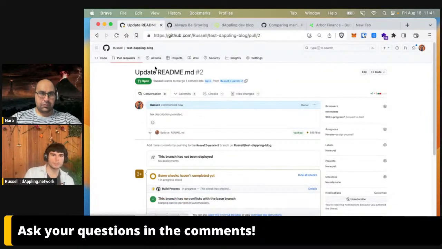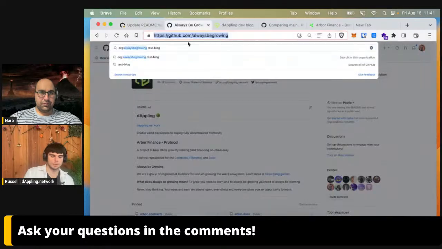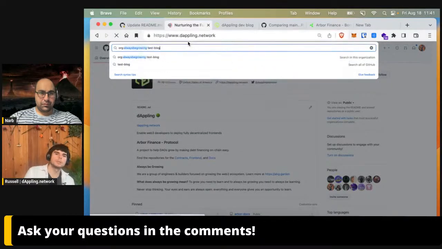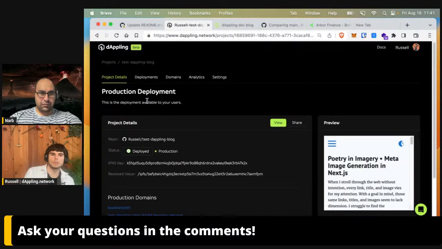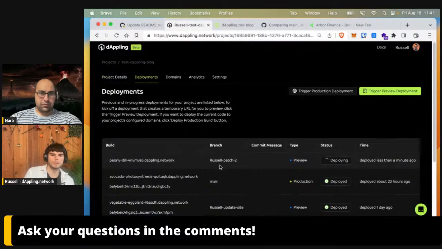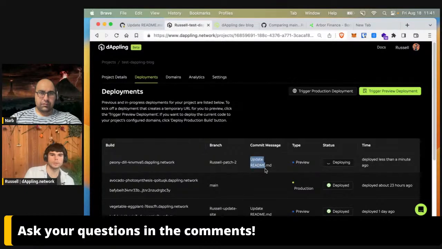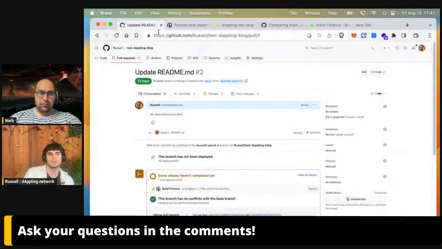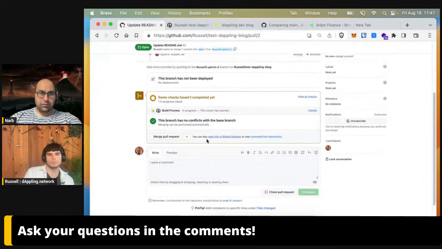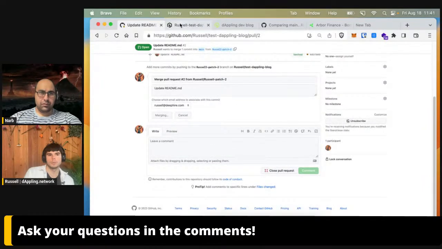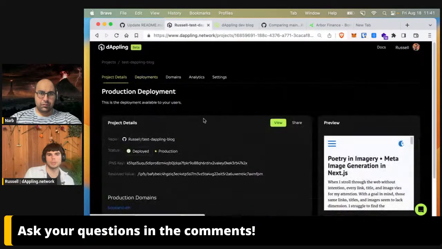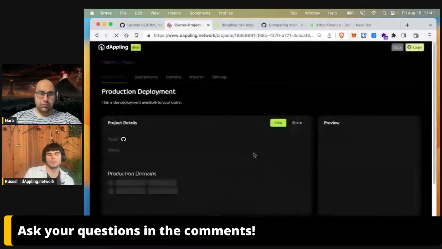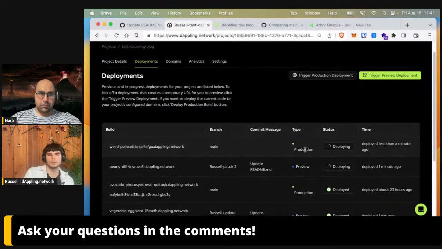Okay, so that's what I meant to do earlier. You can see now this kicked off a preview build here on this project. If we go back to the dAppling site, we can see that this kicked off a preview build. And you can see here it's off of branch Russell patch 2, and this is my commit message, update README. And if we merge this into main, it'll automatically update our production URL and our production builds. So you can see here, this is building a production deployment.